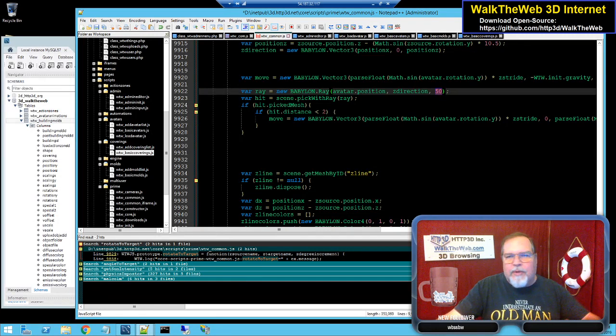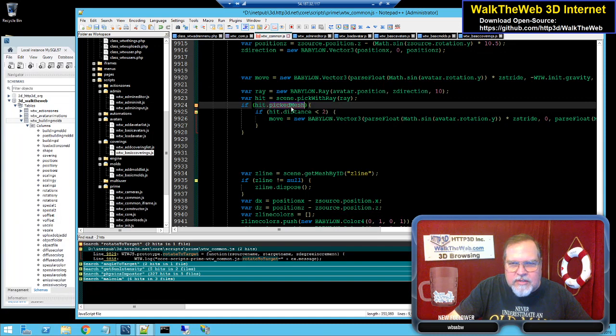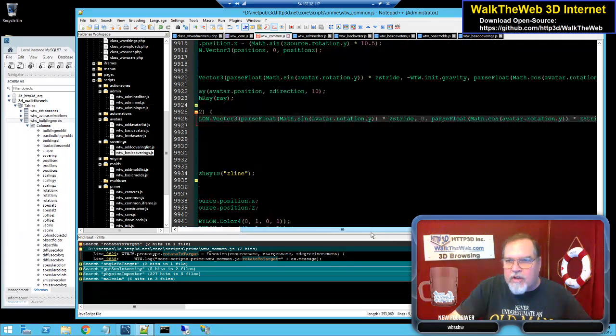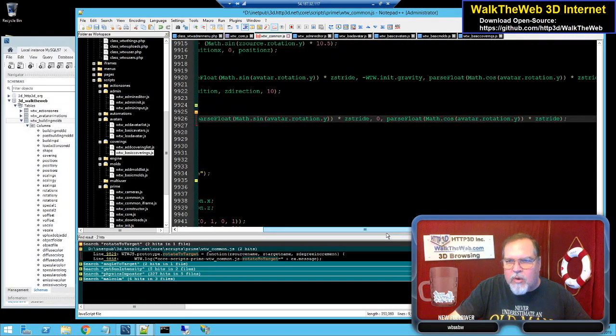We don't want him floating off because he's too far away from something. Chances are we're only going to need that to be about 10 by the time we're done. If you're not that close within it, then it's fine. You'll still get the steps to work. Then you pick with the ray, you check the hit with the pick mesh. We look to see if it did hit something. If the distance is less than 2, then we're going to turn off gravity so that it can actually go upward.